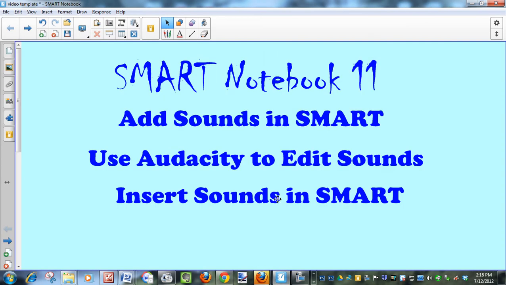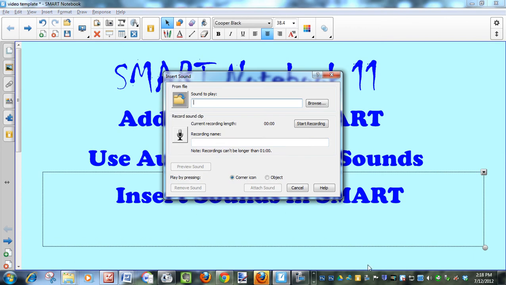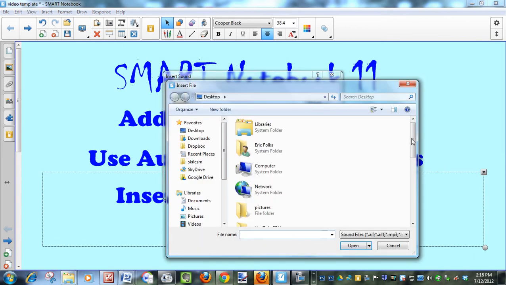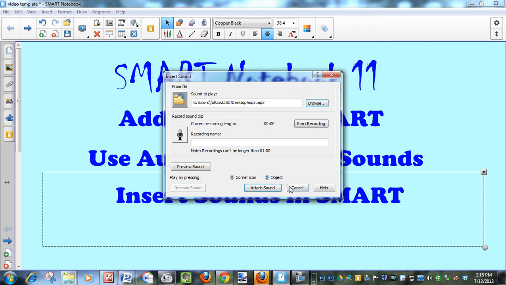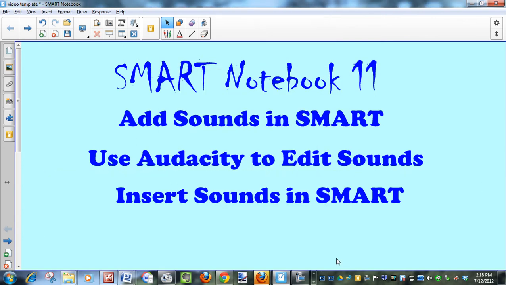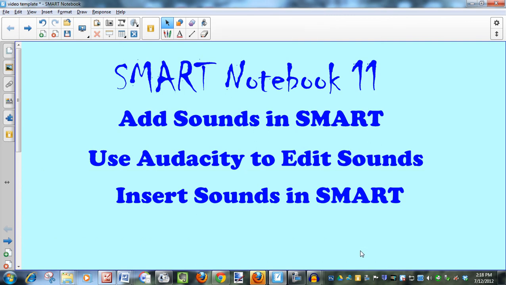Now I can go into Notebook and I can add a new sound. Browse to it. And here's my MP3. Catchy title, object, attach sound. And there it is. Okay, that's working with sounds in Smart Notebook 11.